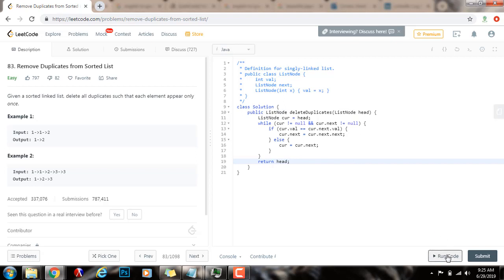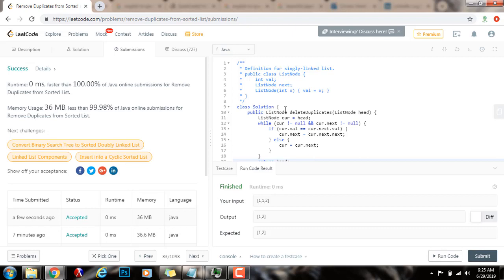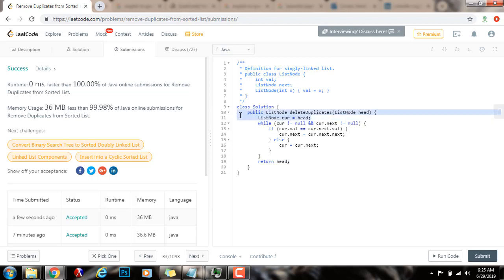So I'm going to run the code. It seems to be working. I'm going to submit the solution. All right, this is working perfectly. So the time complexity is big O of n, where n is the number of nodes in the list. The space complexity is big O of 1, because we're only using one variable to solve the problem.